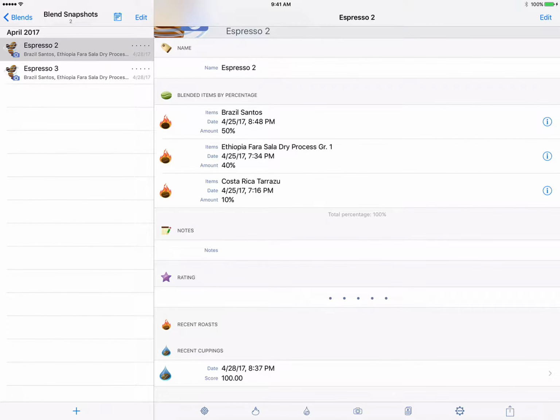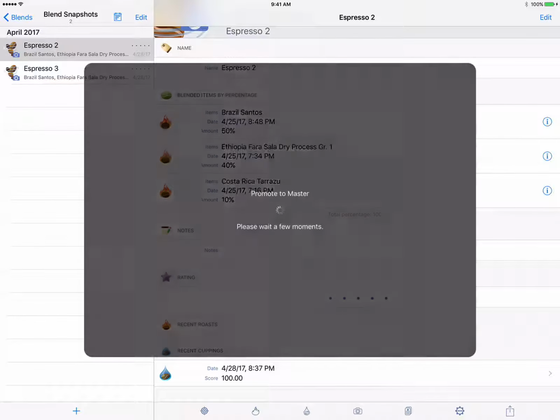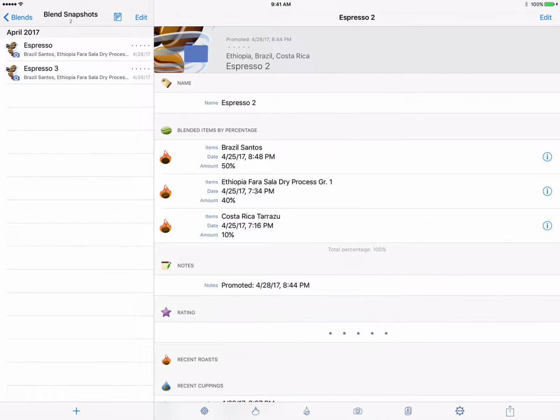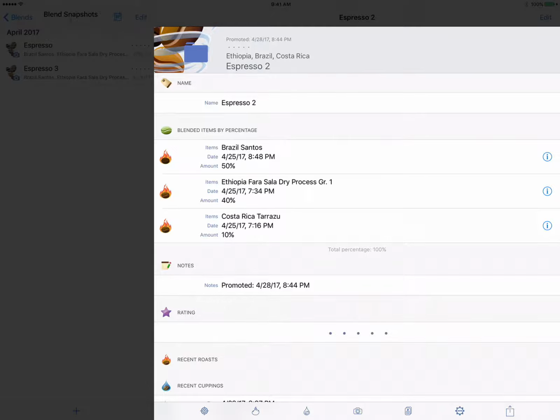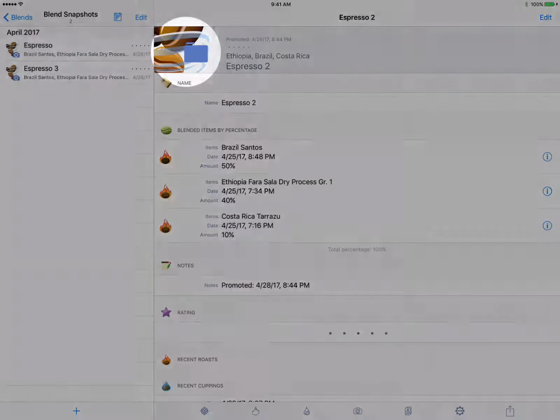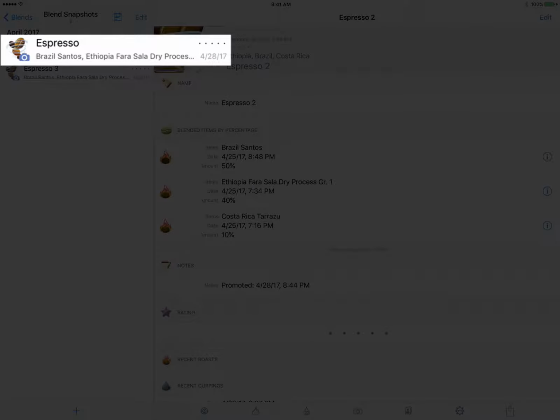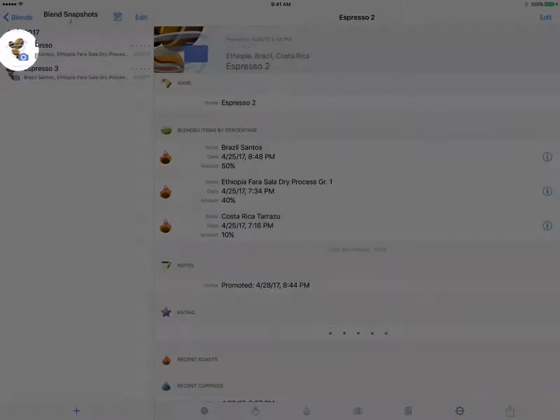And to accomplish this, all we need to do is tap the snapshot button and choose Promote to Master. Now what's happened here is that Roastmaster has taken this winning blend and promoted it to the master position, and it has taken the original master and demoted it to a snapshot position.